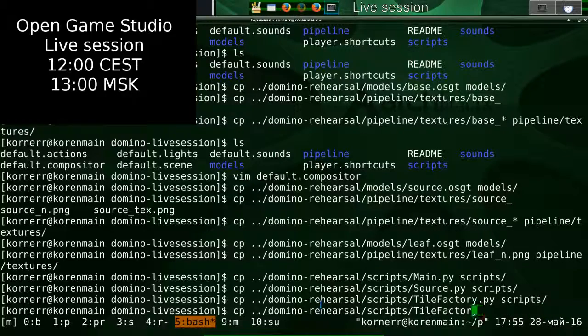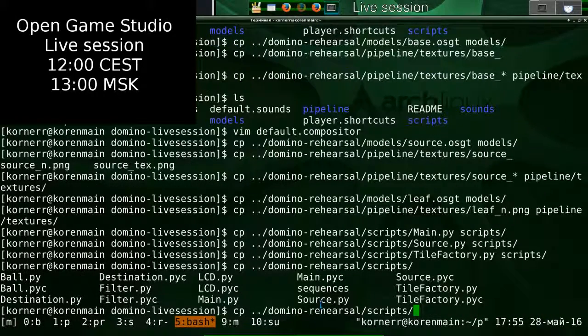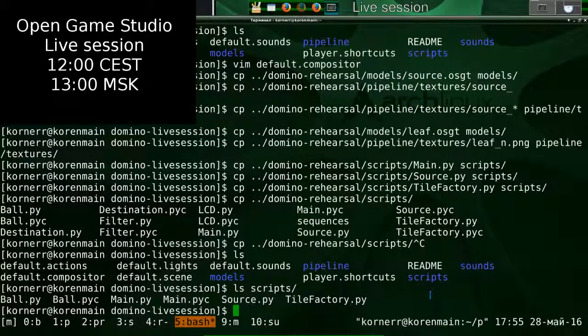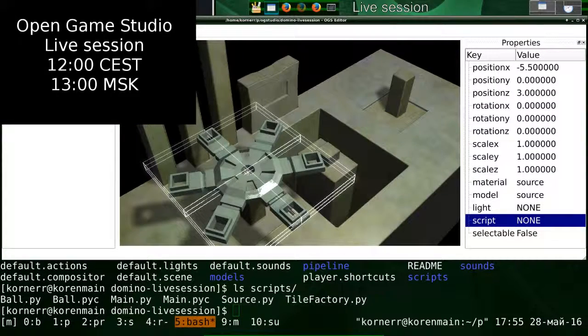Tile factory is used to create tiles, and as you can see, we will later copy destination, filter, LCD scripts. For now we only copied what? The main, the source, and the tile factory. Okay, let's save and reopen.